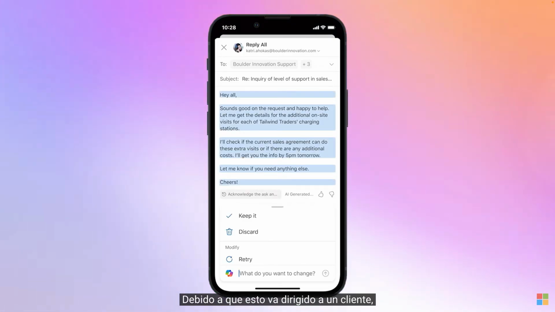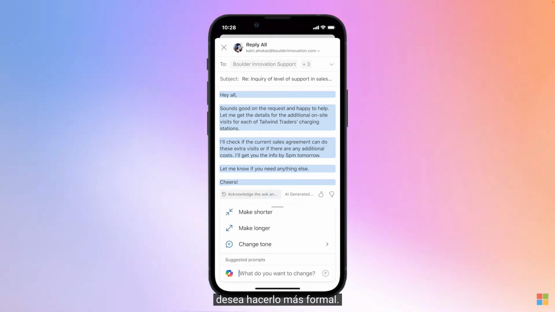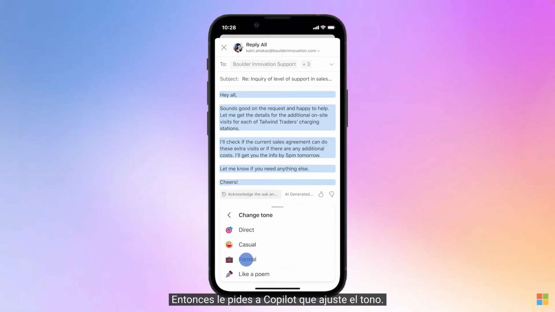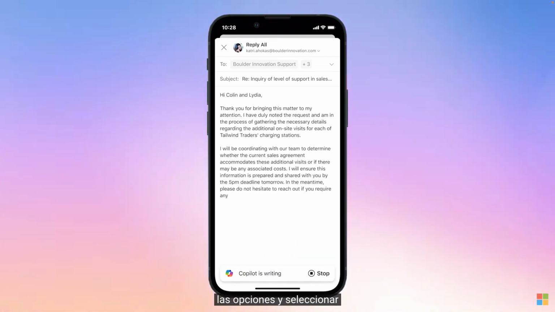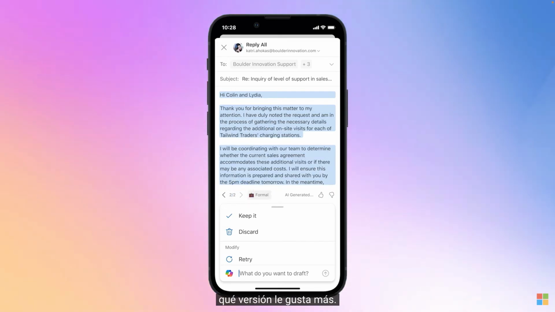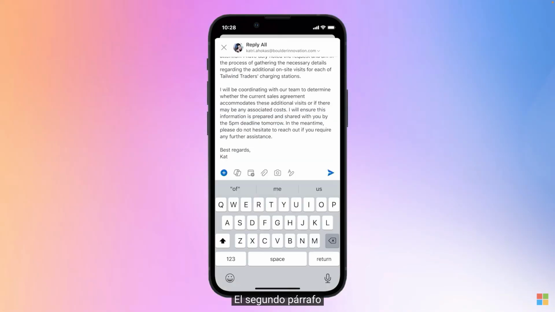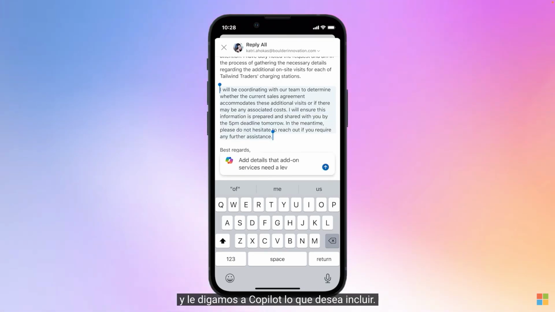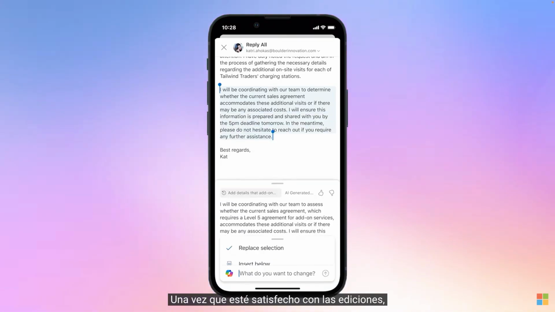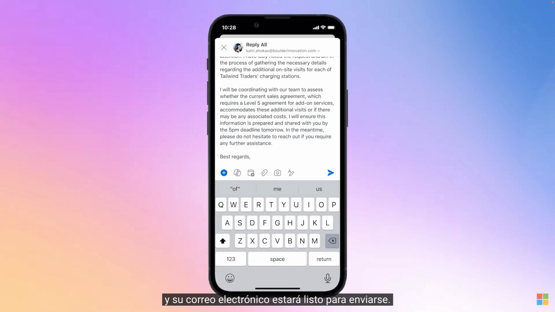Because this is going to a customer, you want to make it more formal, so you ask Copilot to adjust the tone. You can easily flip through the options and select which version you like the best. The second paragraph could also use an update. You can edit it yourself or ask Copilot to help. Let's highlight the relevant section and tell Copilot what you want to include. Once you're happy with the edits, you can accept the changes and your email is ready to send.